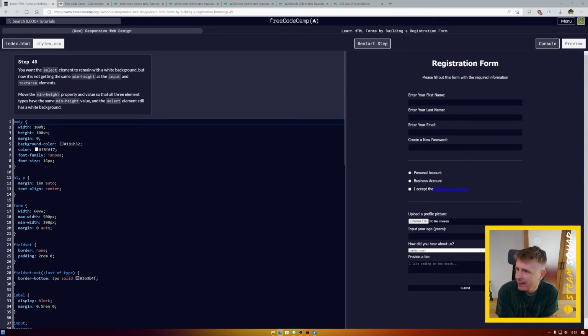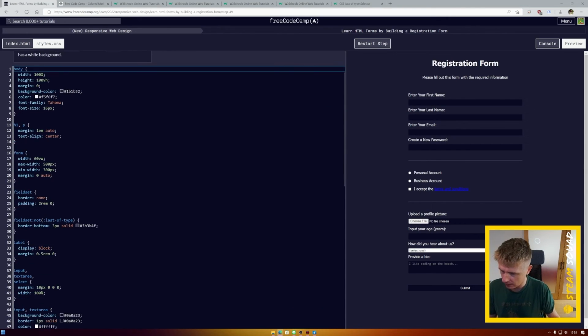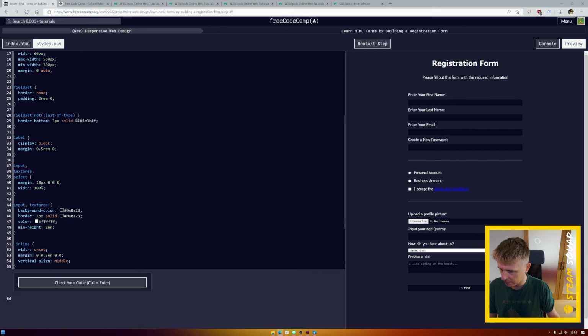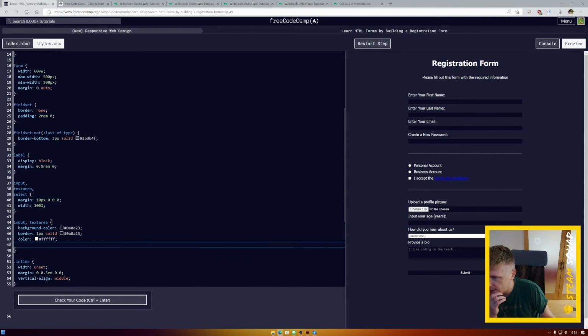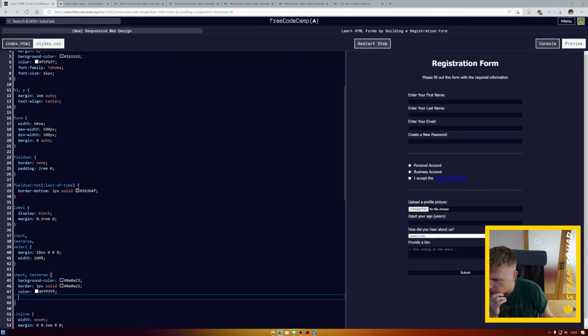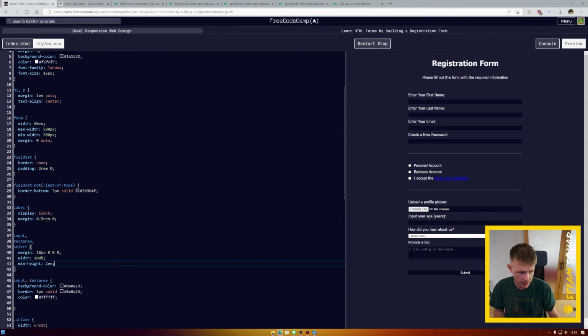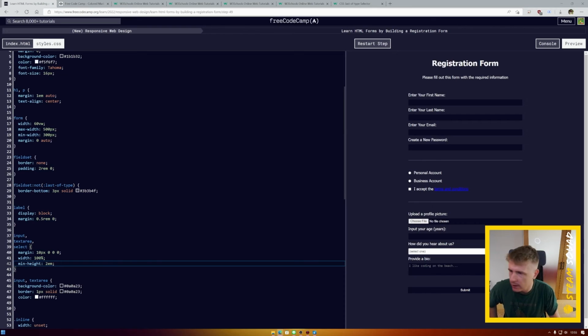Okay. 49. You want select elements to remain with the white background, but now it's not getting the same minimum height as the input and textarea elements. Move the minimum height property and values so that all these elements have the same minimum height value. So I need to find where my minimum height one is. So it's here. I'm going to cut it. And we want to put it in the input, textarea and select, which I think I already, yeah, here. Paste. So now they will all have the same size.